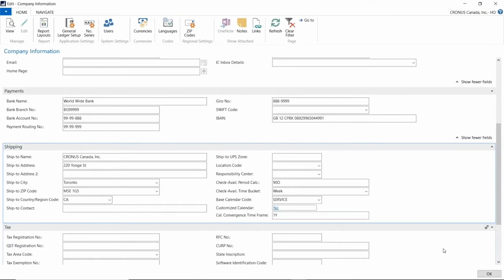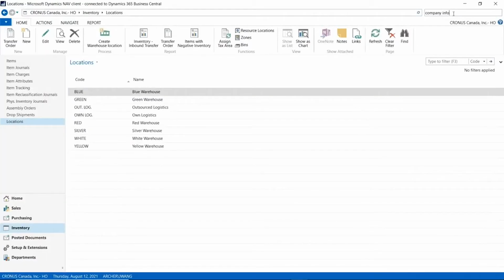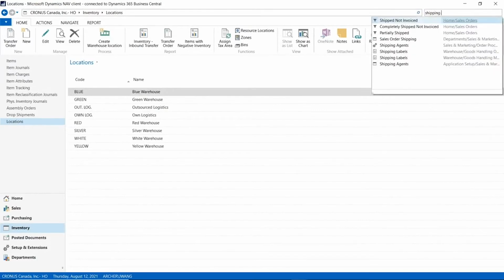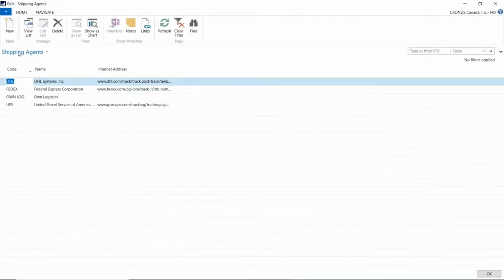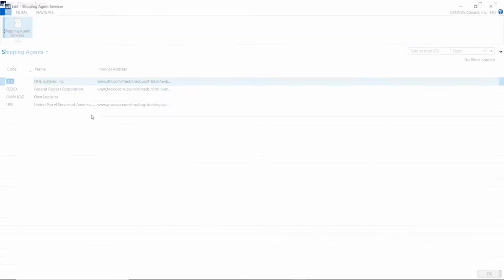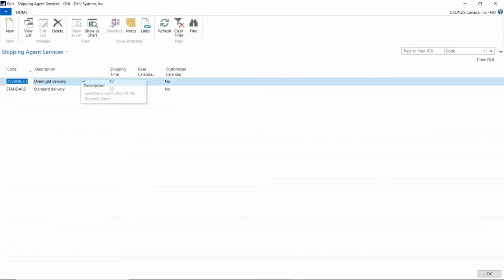Okay, so that's it in the company information. You have to set up those fields. And also you have to set up the shipping time. You can set up the shipping time under the shipping agent, based on what shipping carriers you are using. So let's navigate to Shipping Agent Services. You can set up the shipping time from here.